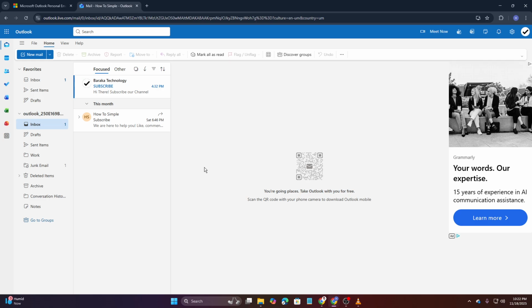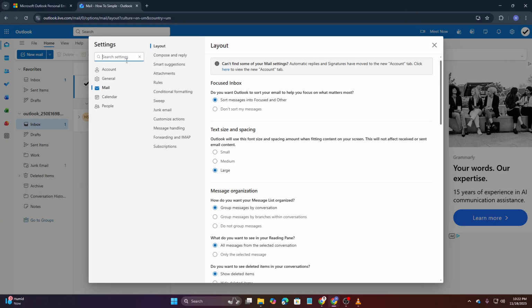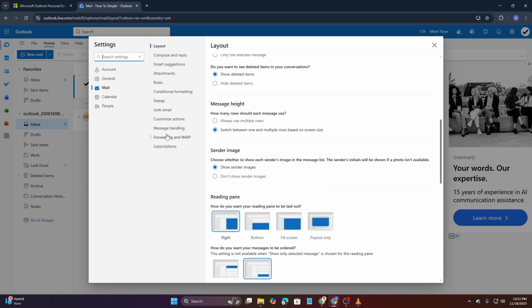From here, look toward the top right corner for the settings icon. Click it and a drop-down menu appears. Depending on your version, choose either Mail or View All Outlook Settings. Both take you to the full settings menu. Inside the Mail settings, select Compose and Reply. This section controls all the details of how your emails are written and sent.